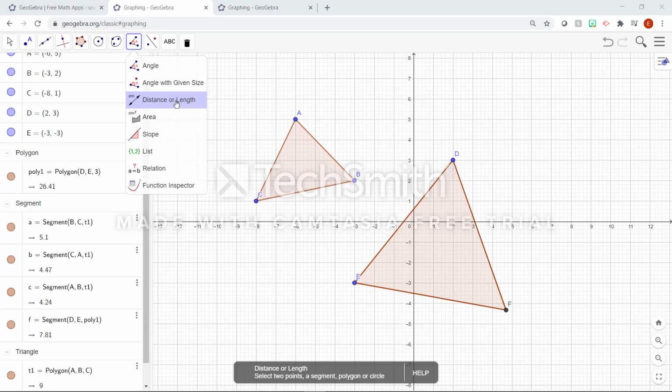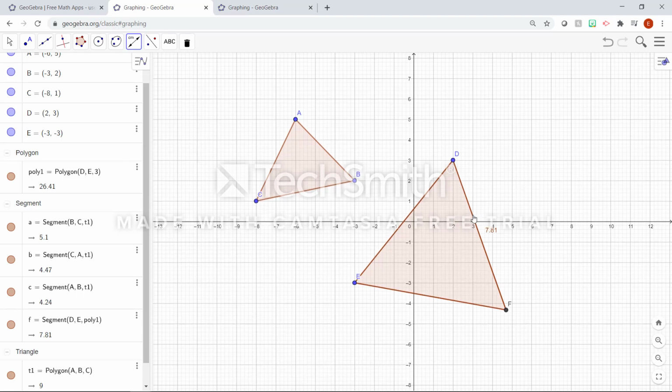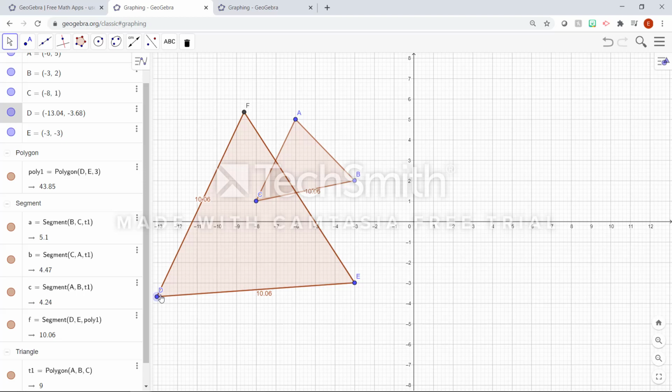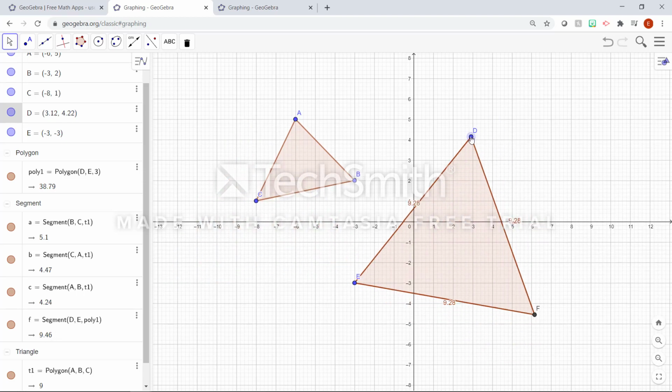Some other tools that might be helpful with polygons would be area. I can find the area of the polygon, or maybe the interior or exterior angles. But I'm going to choose distance or length. I'm going to click each side, and we can see no matter how much I move this around, it stays an equilateral triangle.